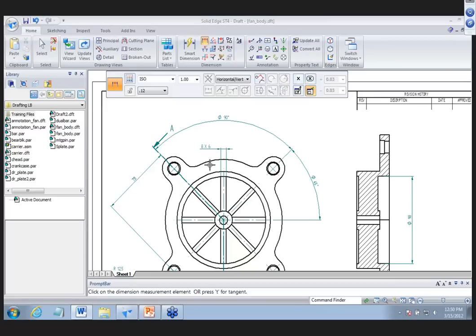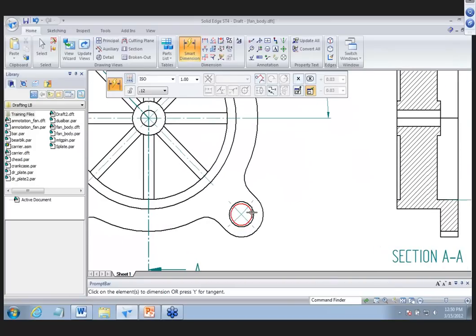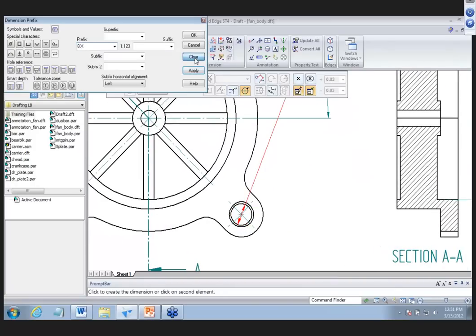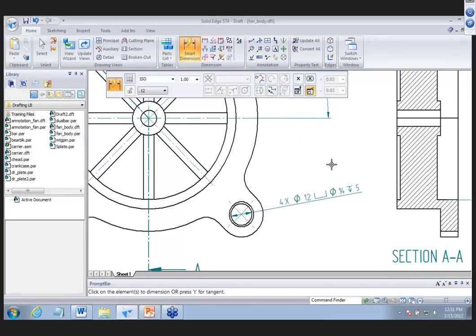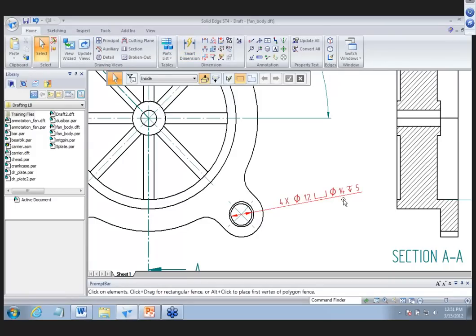We can add a smart dimension. We're going to add a smart dimension to this hole down here. We go into our prefix, and we can add some things to it. Let's make the prefix 4 times, and our suffix, let's make that counter bore. We can do a diameter of 14 and a depth of 5 and hit OK. And we can place our smart dimension then with all the prefix and suffix that we just added.